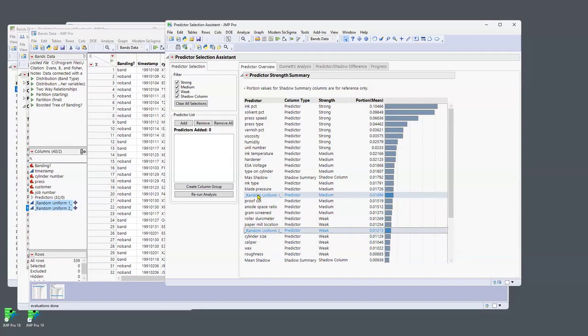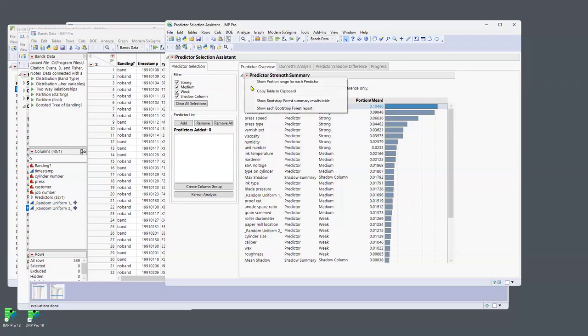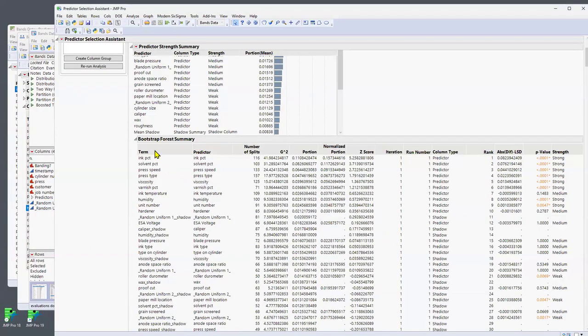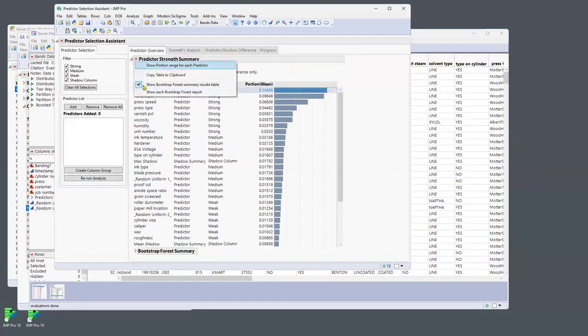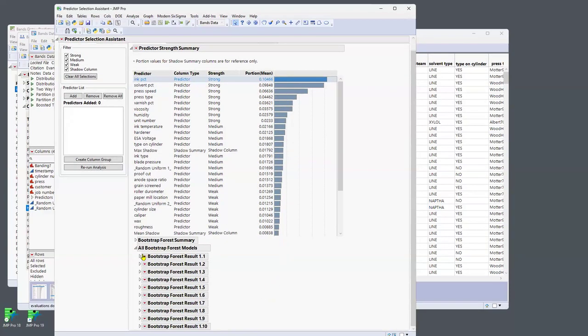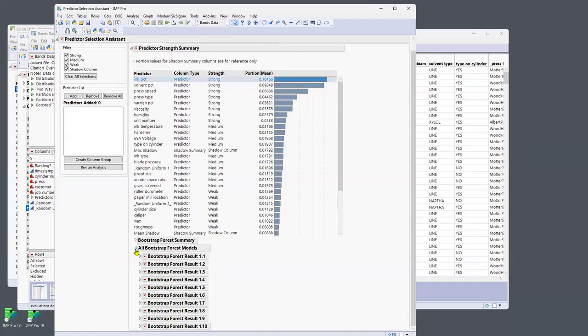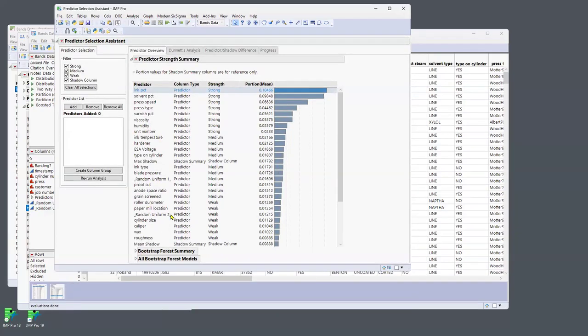You can also see in here we've got those random uniform columns. And so it's always nice to see that that random noise that we put in there is classified as medium or weak and not coming in as strong. So this is the main overview. If you really want to see all of the aggregated Bootstrap Forest results, they're all here, as well as the individual models. So you could look in just like you would if you would run these individually. We log all that data so it's traceable if you want to dig into it further.